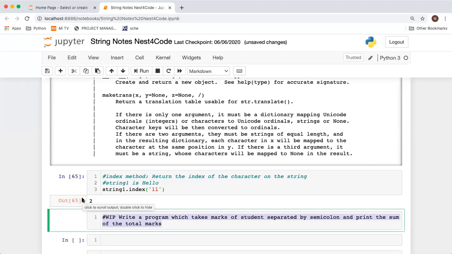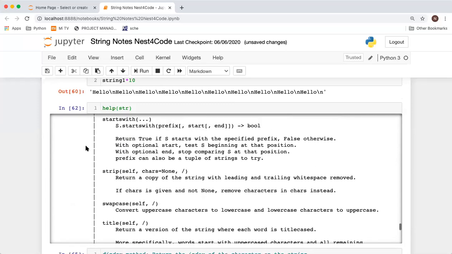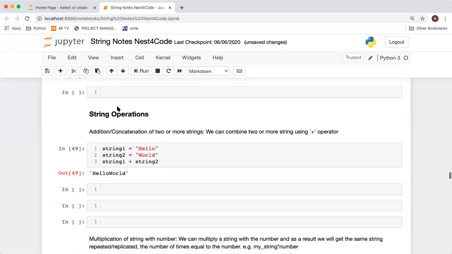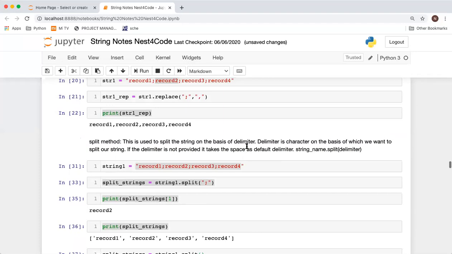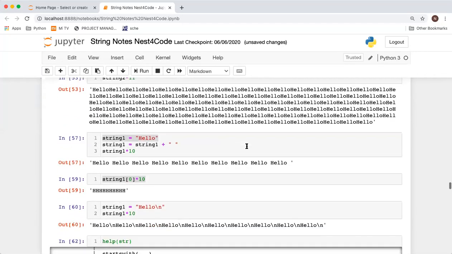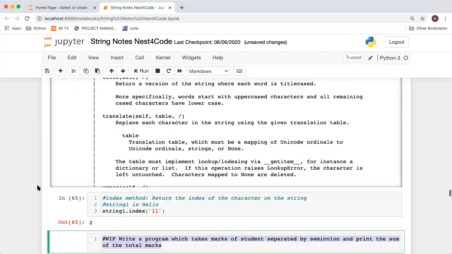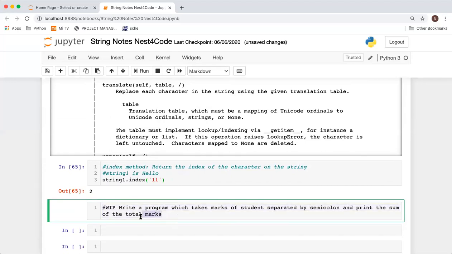So as a part of today's homework, go and execute whatever we have discussed, all these operations or methods, try it on your own, and also write this program which takes the marks of the student separated by semicolon as input. This will come as input from the user, and after that we have to print the total marks of the student. I think you get a better idea of the split method with this. If you have any doubts, you can just add in.